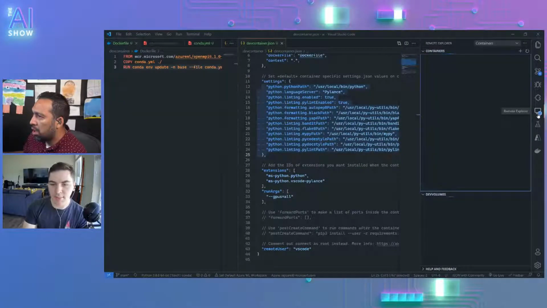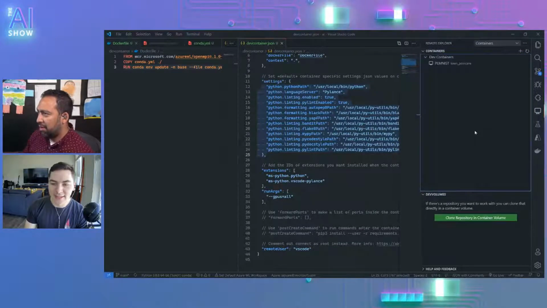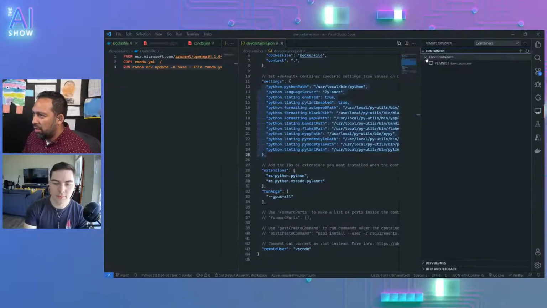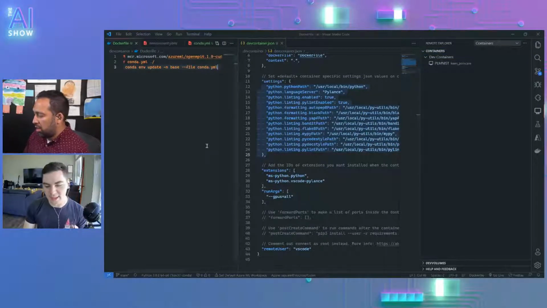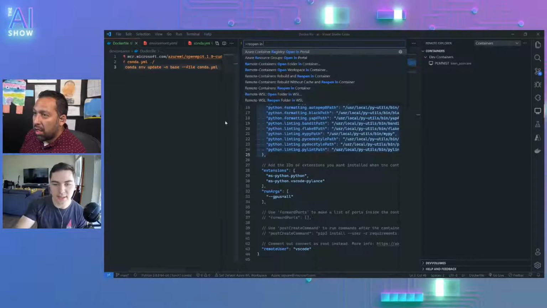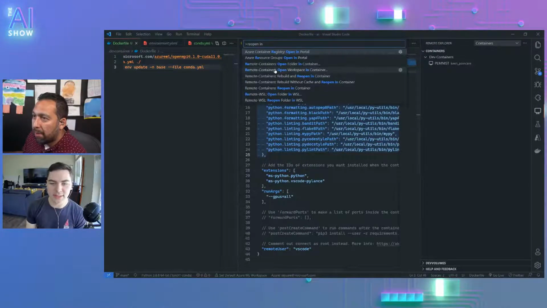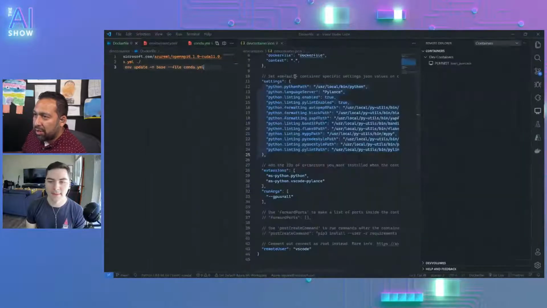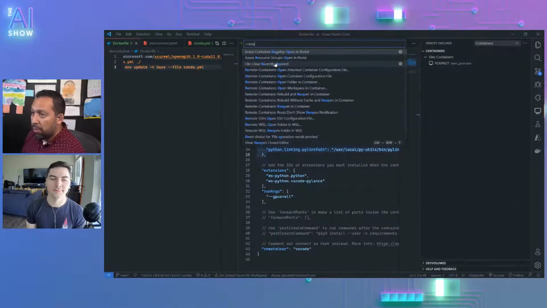I usually open it straight from the command line. So there's this. What am I doing? I got it. Type in reopen in container. Reopen, and then space, in container. Then there's an option, rebuild and reopen in container. See it? Two more down. Yeah, remote containers, rebuild and reopen. Okay, so I will do that. Control Shift P, reopen in container.